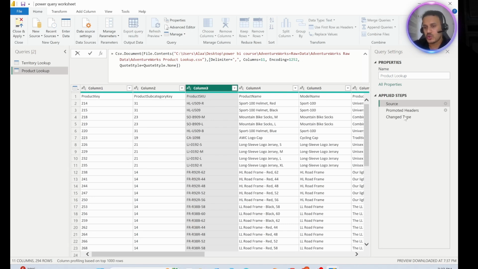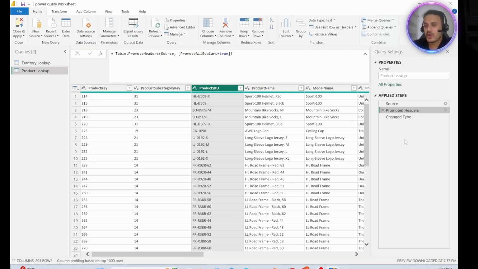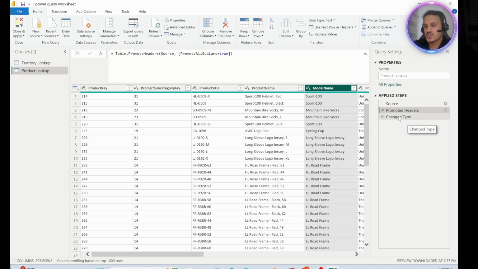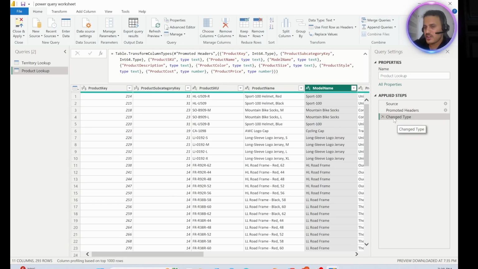And if you go to promote headers in the Power Query Editor, it will automatically identify the headers. You can see here the table promotes headers. It can automatically identify these headers. Also we have change type. Within the change type, it will identify each column name with the data type.